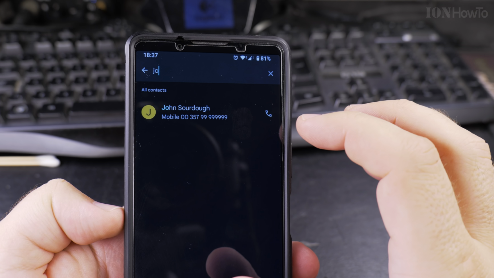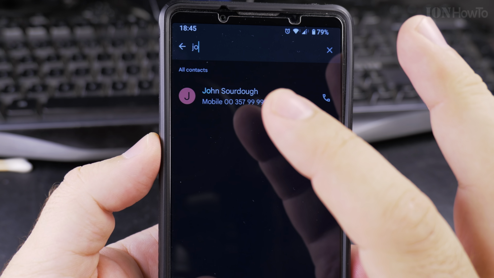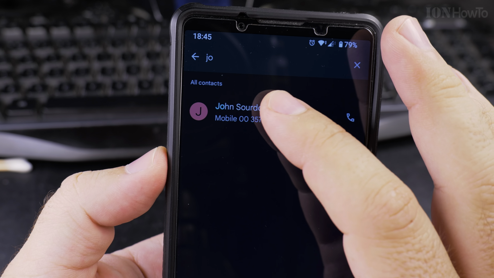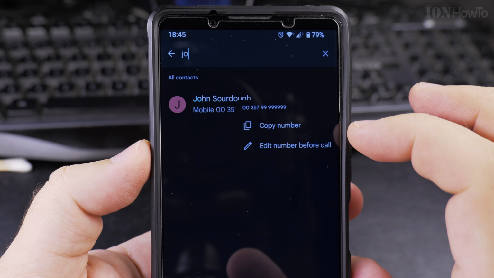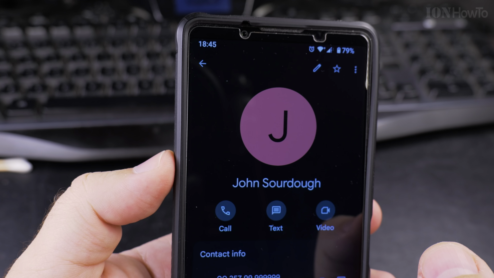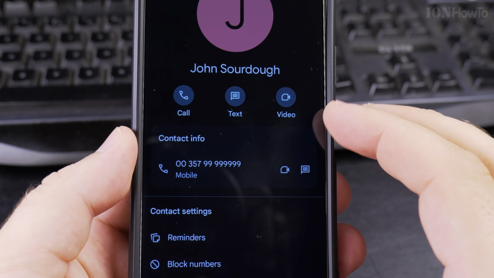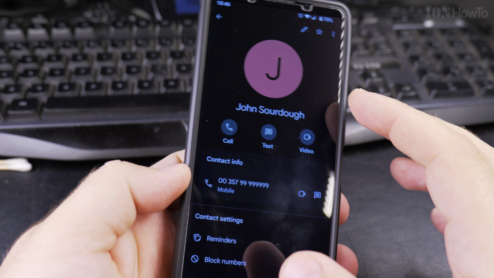and in the phone app, if you're searching for the contact in the phone's app, if you click here, it will say edit before call, but you can click on the profile picture and you get to this view where you can edit the contact information.